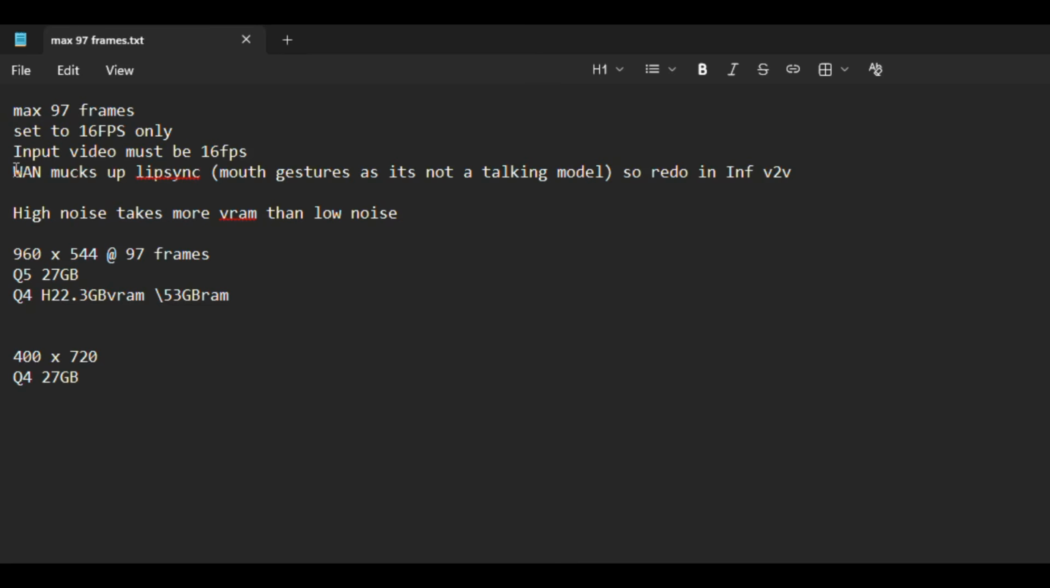It also mucks up lip sync. So what I tried to do earlier, and I may come on to this, is I created an LTX 2.3 output with speech, put it through Bernini, and quite frankly, it made a bit of a mess of it. So I had to use Infinite Talk video to video to re-lip sync again, which kind of defeats the point of it.